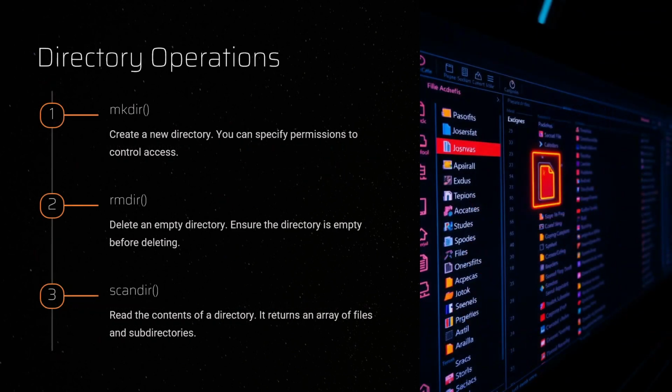Directory operations. PHP provides functions to work with directories. We can create a new directory or new folder using mkdir, remove any empty directory or folder with the rmdir method, and list all files and subdirectories inside a folder using the scandir method. These functions help in managing and organizing file storage in web applications.